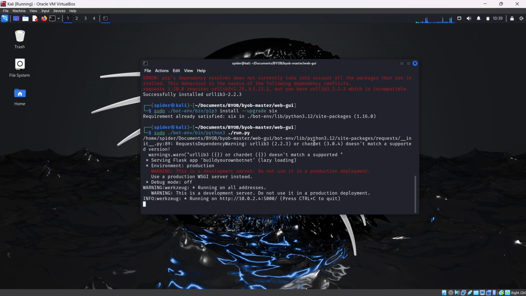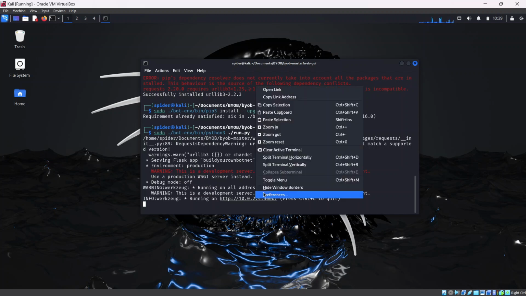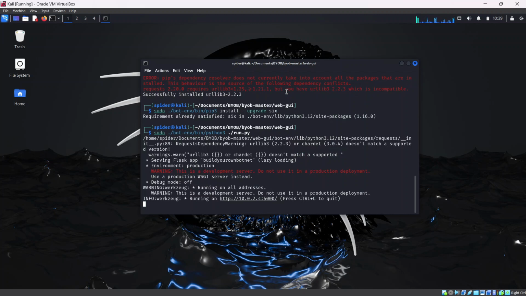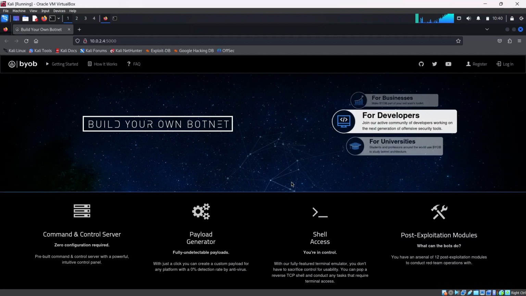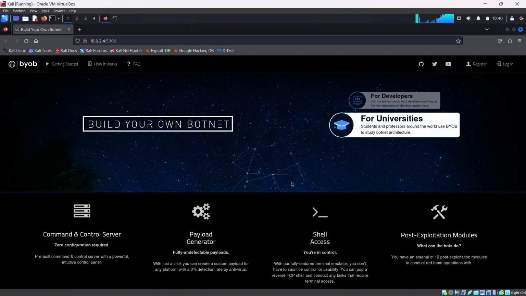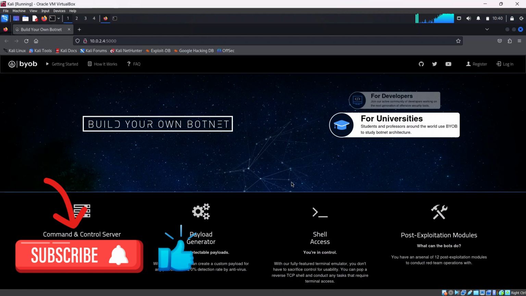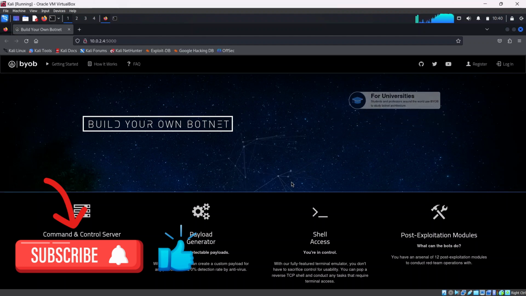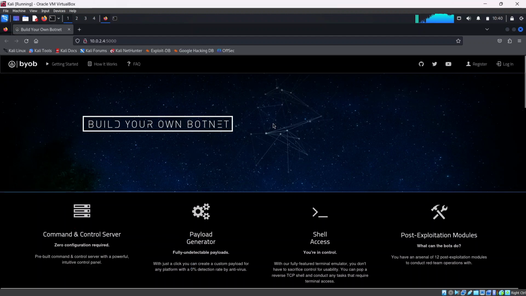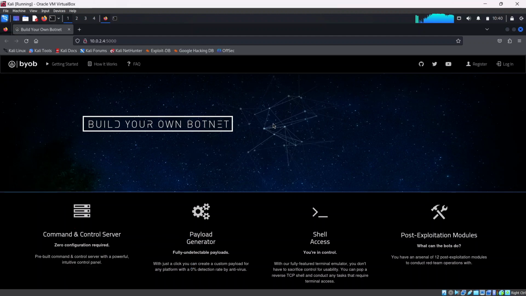And as you can see, we've been able to start a server on port 5000. Now you can right click this and go to the link. So if you've made it to this point, congratulations. You've successfully been able to install it and get it up and running. Mind you, we still have some other bugs to fix.